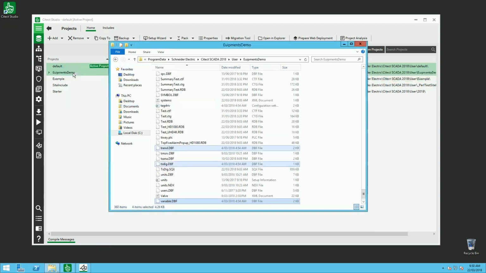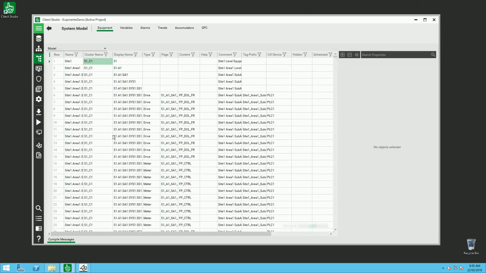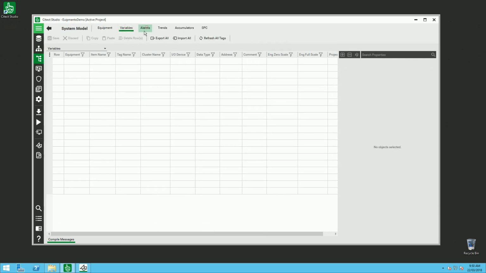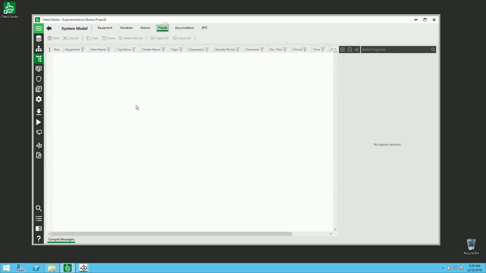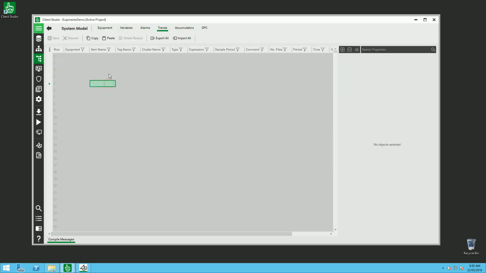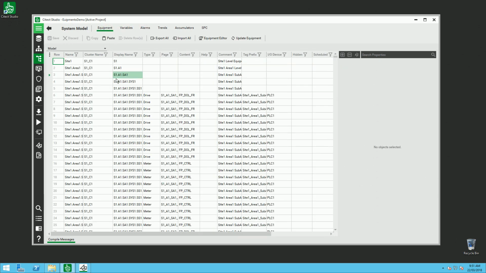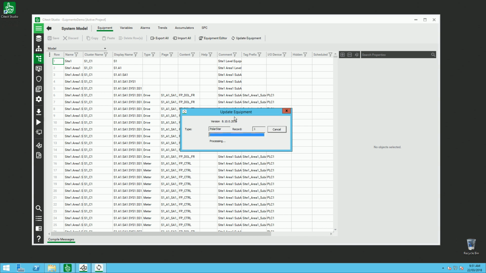By doing that, I'm erasing all my variable database, alarm database, and chain database, which is populated by my equipment. By clicking update equipment, is it faster to generate all the tags? It's something that can help you save time if you have a lot of equipment.